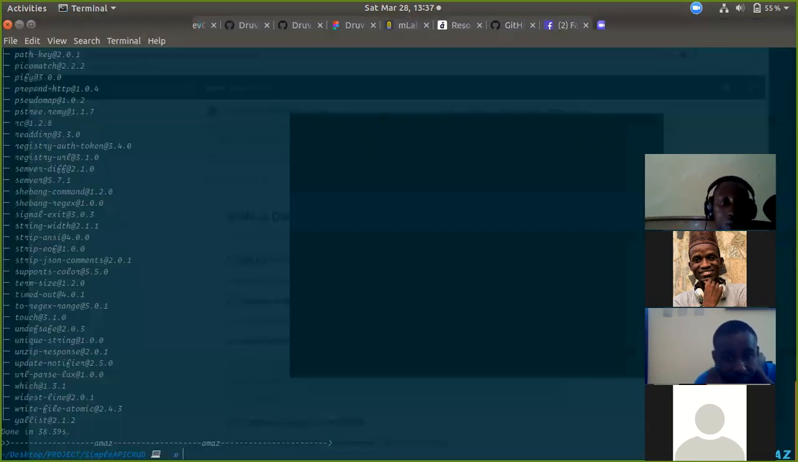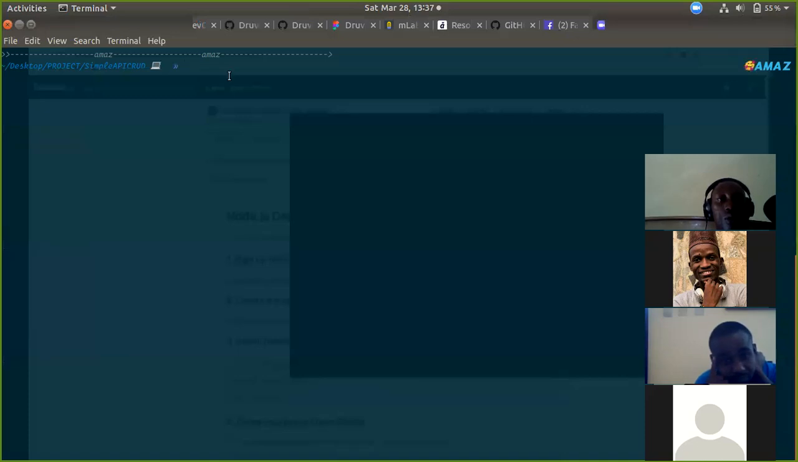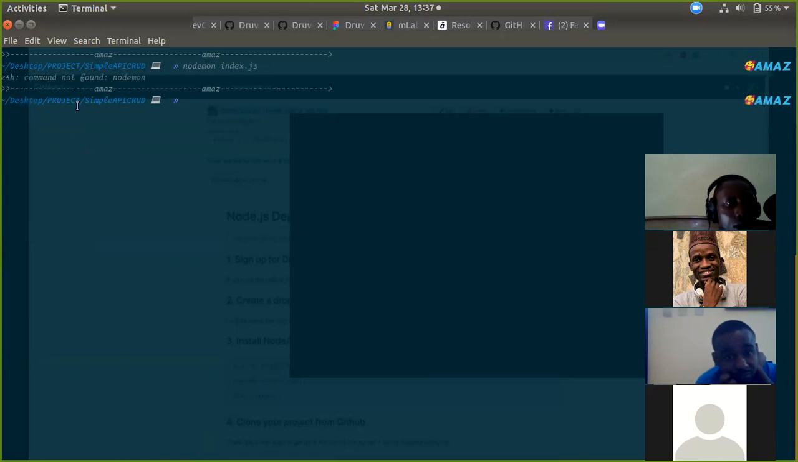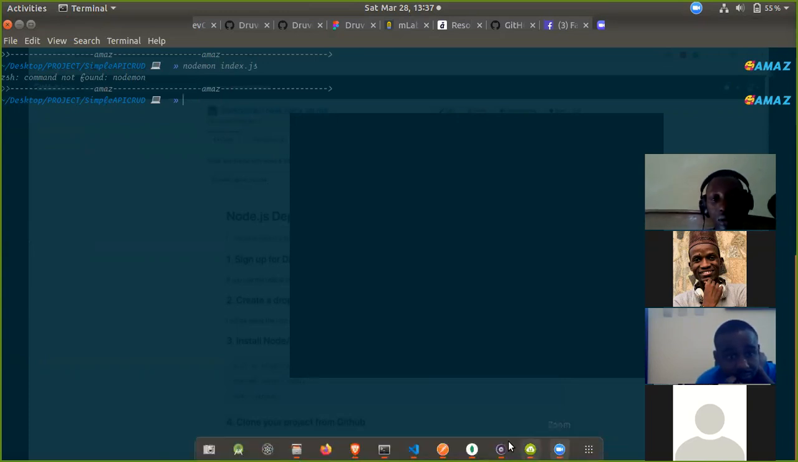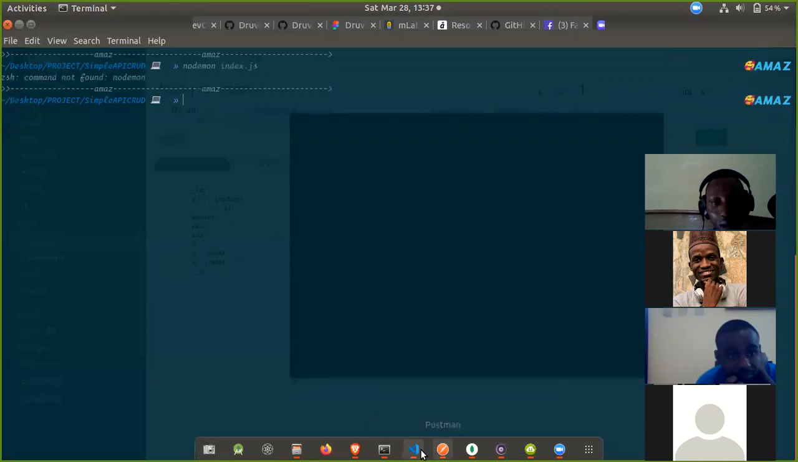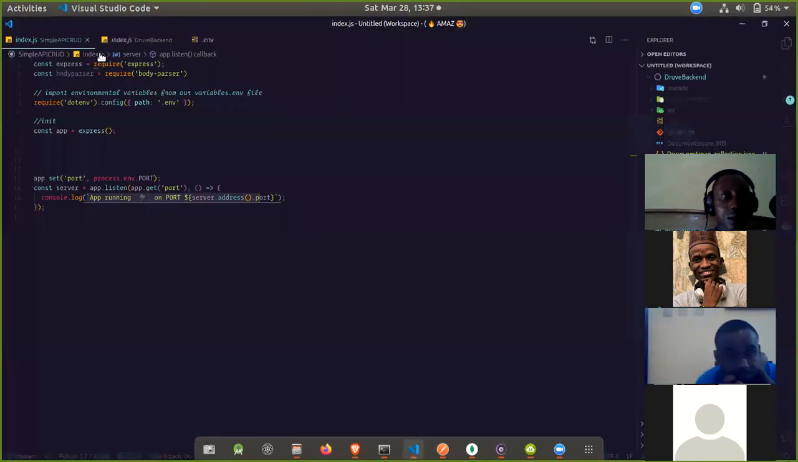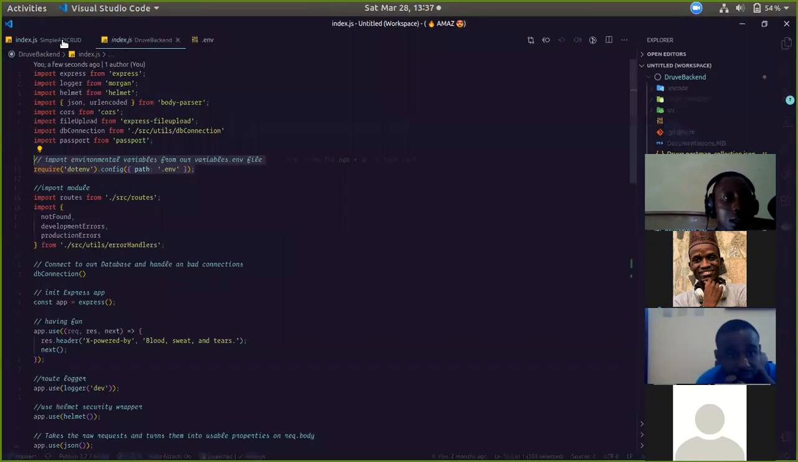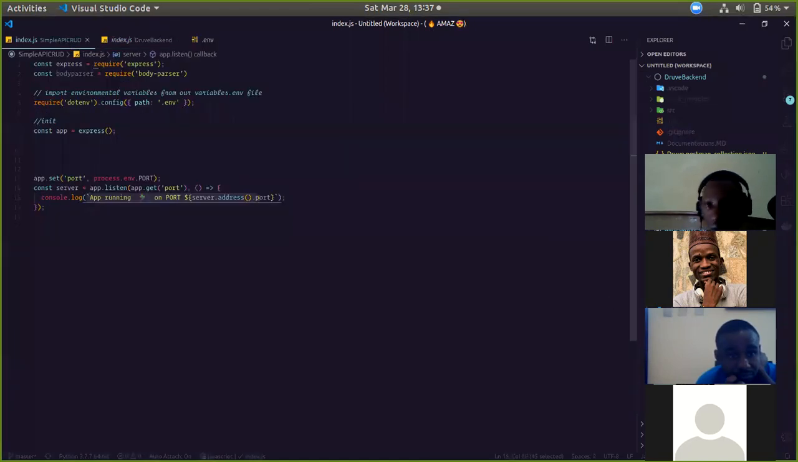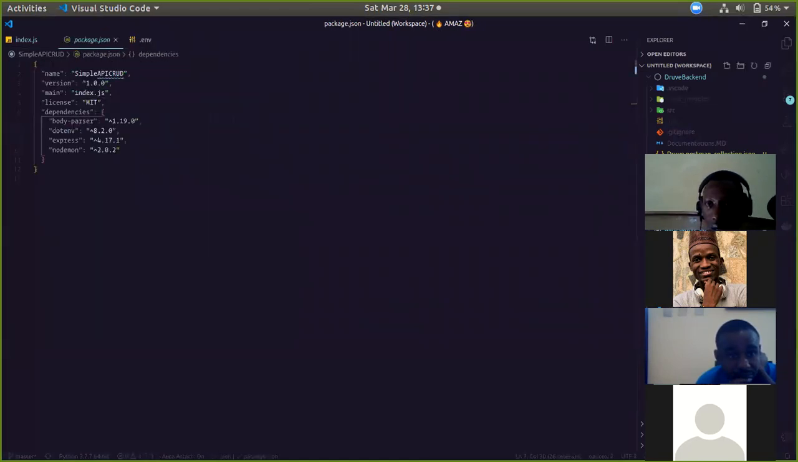So coming back to my terminal. For me to run that, I can just say nodemon. Since I've installed nodemon, I will use nodemon to run index.js. So it's going to run that. Okay. Says nodemon not found. Okay, you know what? Let me just initialize this inside my package.json.